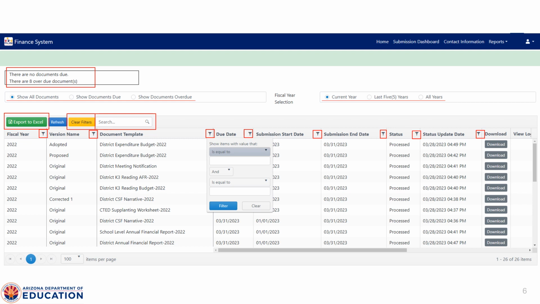Below this, there are three radio buttons with preset filters. The first is a default to show all documents. The next button will show only documents that are due, and the last button will show only documents that are overdue. To the right of this is another set of radio buttons with preset filters. The first is a default to the current fiscal year. The next will expand to the last 5 years, and the last will show all fiscal years.